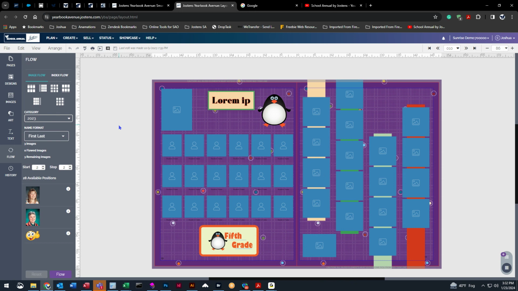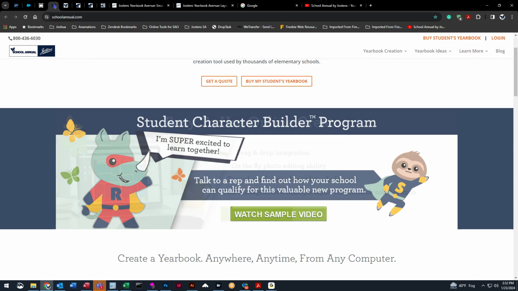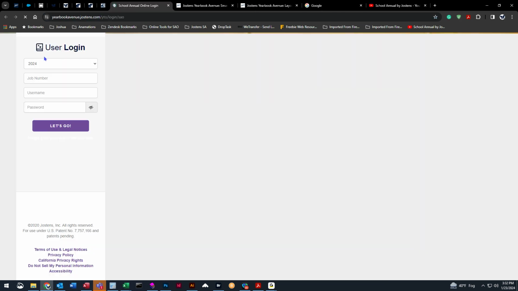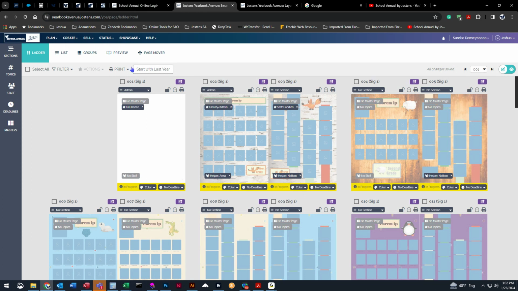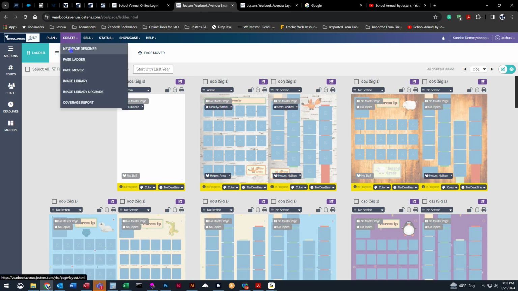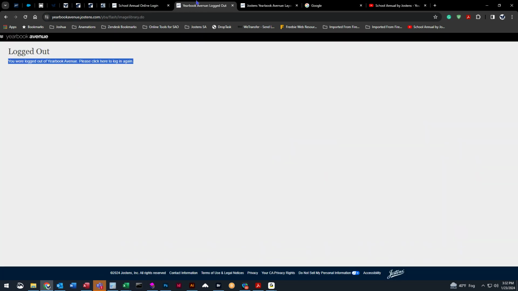Can you please show how to get the images again? Yeah, so if you want the images from last year, just click on log into last year. So just come back in. When you log in, instead of 2024, use your credentials from 2023 to log in. And then you can go to create image library.